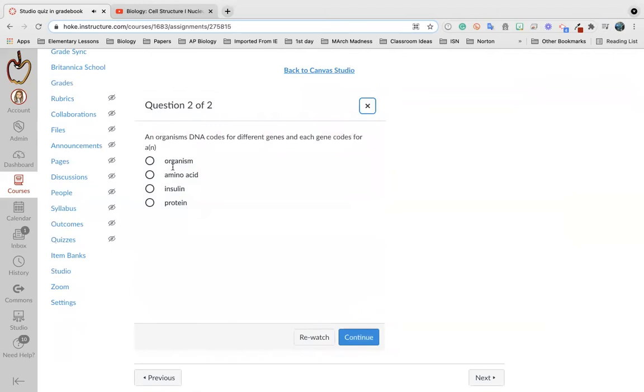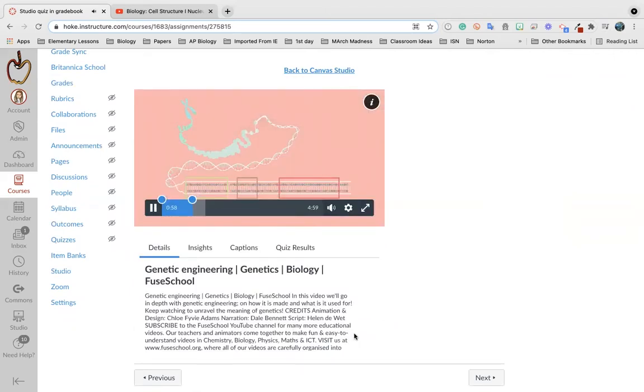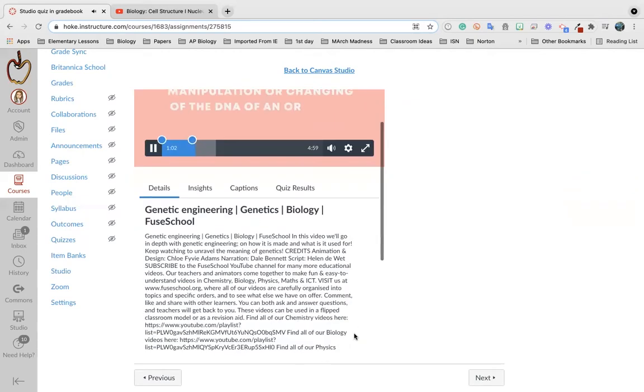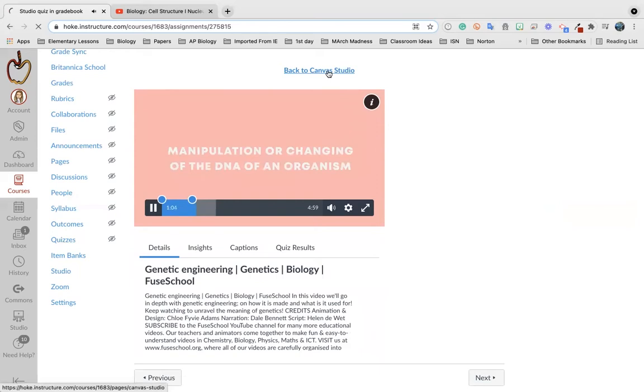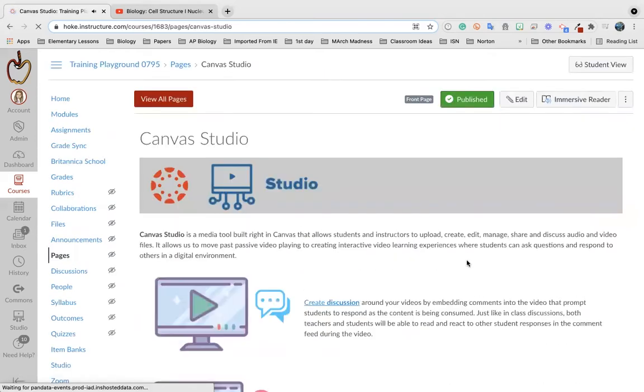And there's that next question, and I can either rewatch that part or answer the question and keep moving. So that is adding questions using the quiz feature.